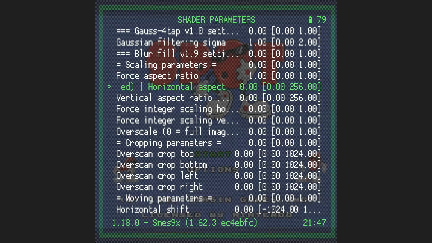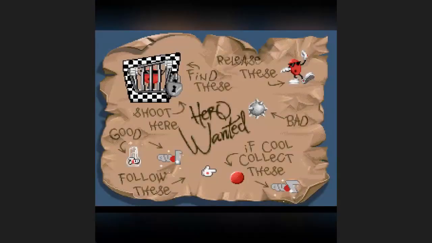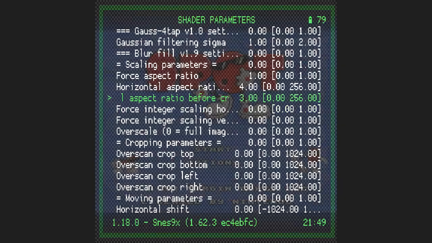What this means is it's going to use a native aspect ratio, so it's going to use the same aspect ratio as the core provides. And if we change that to say 4 and 3, and I'm going back to the game now, you'll notice that we now have a 4:3 aspect ratio shown on the screen. Below that, we have the force integer scaling parameters. We can do that both horizontally and vertically.